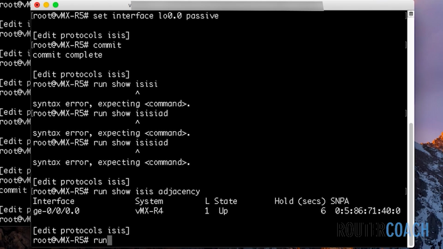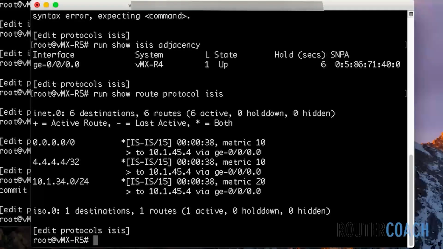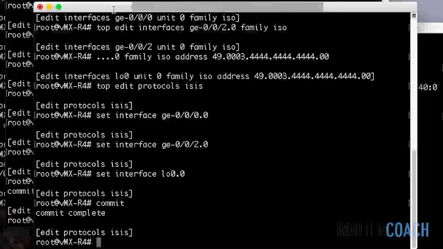Let's do a run show route for the protocol ISIS. Yeah, so we can see that we've got access to R4's loopback address, but for anything outside of our area, we're using this static route, our default static route. So we don't have particular routes. Now, for us to be able to see the actual attached bit, let's jump onto R4.